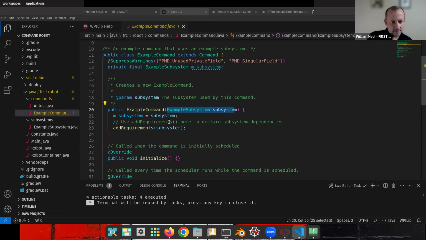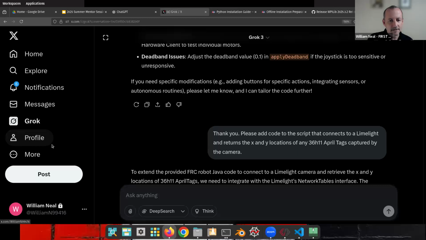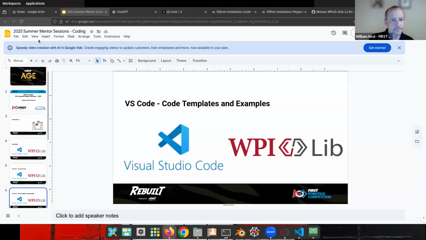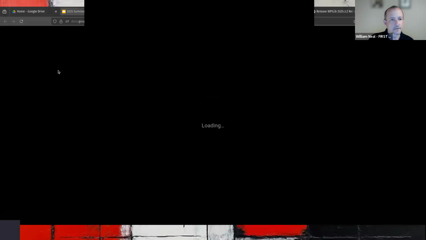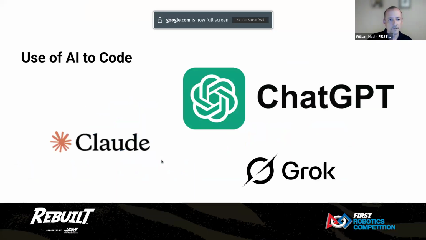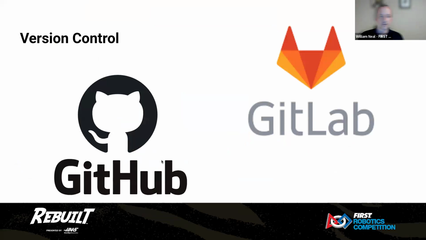So we can have this set up with multiple commands, multiple subsystems, and even additional files when we get into vision processing and all the like. And that brings me back to our discussion here. And we come down to version control.